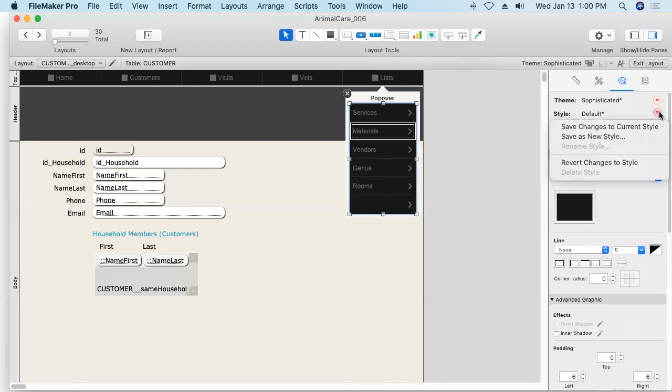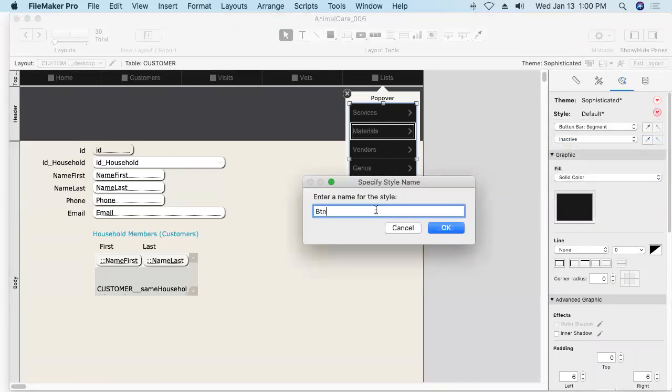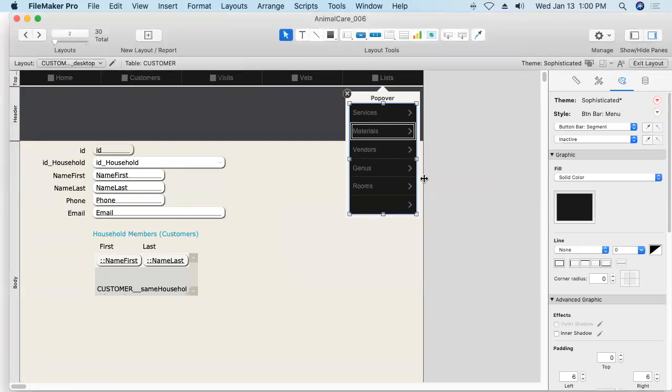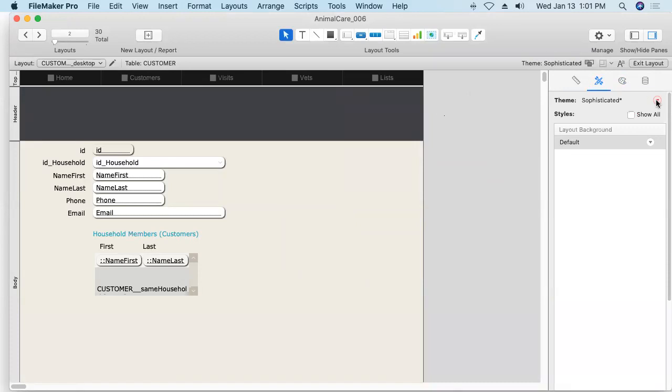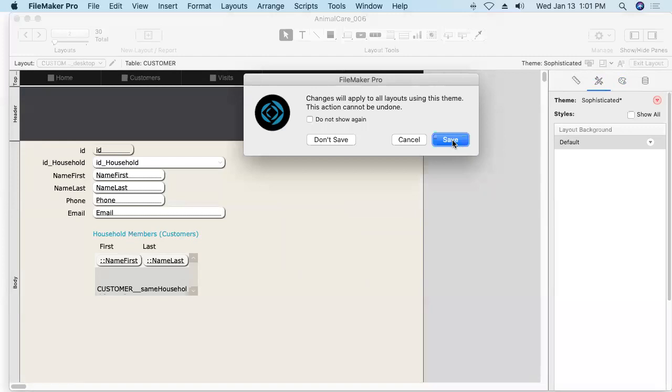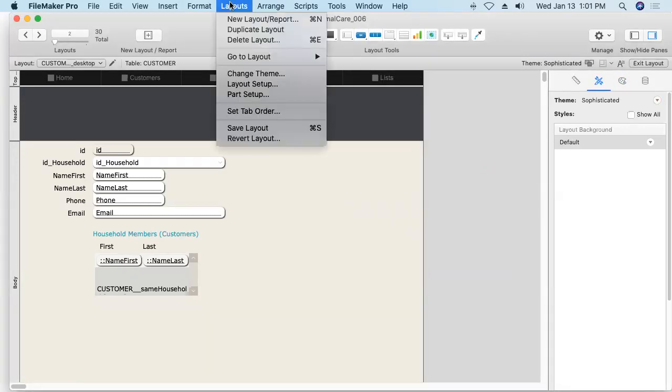So now let's capture that as its own style as well. Save as new style. I'll call this one, like I did before, btn bar : and I'm just going to call this one menu because it's kind of serving as a drop-down menu type of functionality. So now I've got these two button bar styles, the nav bar and the menu. I've got them applied to the appropriate button bars. I'll save the changes to the theme. That's good, yes. And then I'll save the changes to the layout.